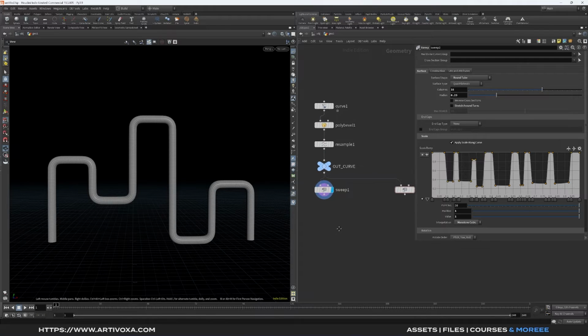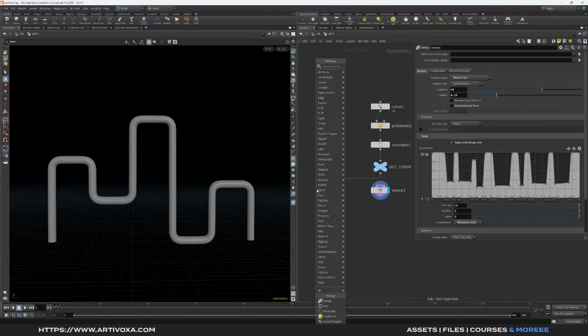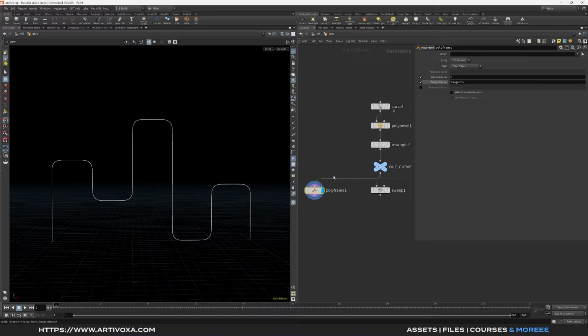So now we have to create some bubbles and move the bubbles along our curve here. So to do that, let's add a polyframe node. So here on the polyframe, you can just replace the tangent with our normal. So you can disable the normals and replace the tangent name with normals.